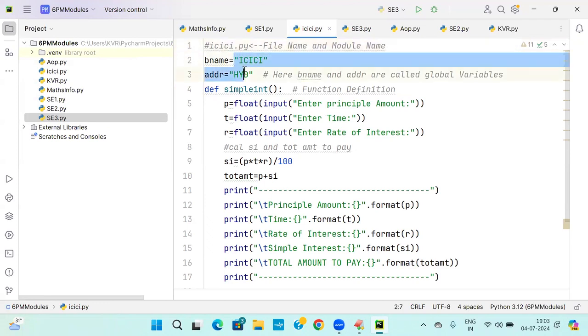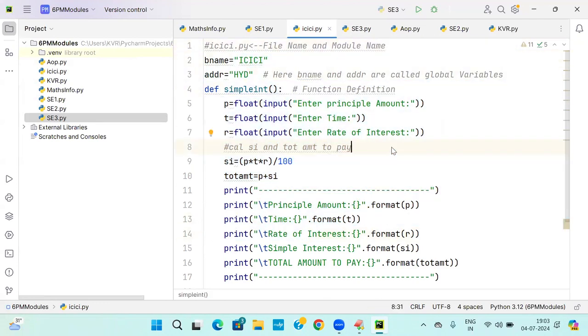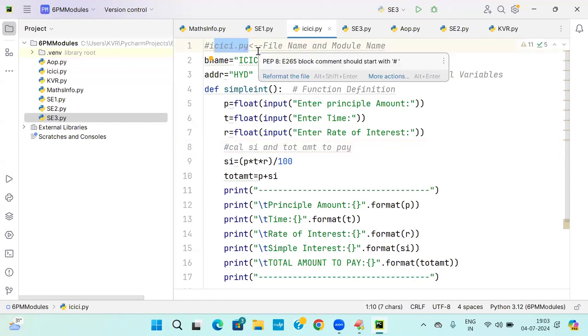A module is a collection of global variables and function definitions. What is the eligibility to be called a module? Inside the module, you must follow three steps. First, define global variables. Second, define functions. Third, save that entire development in a file with the extension .py.